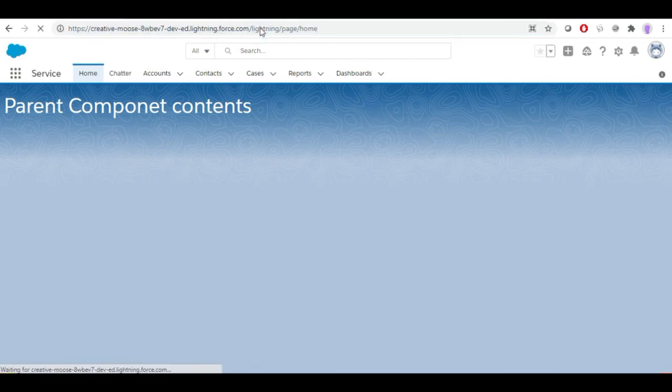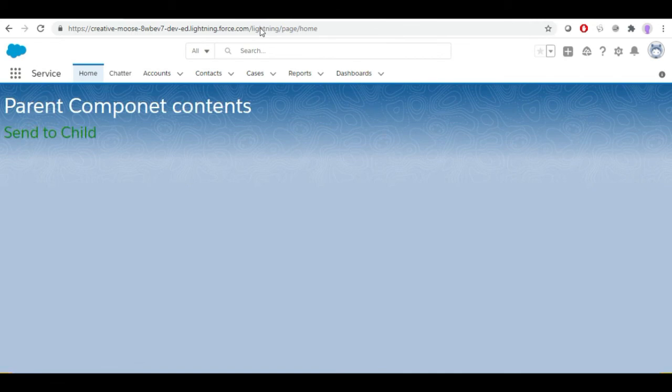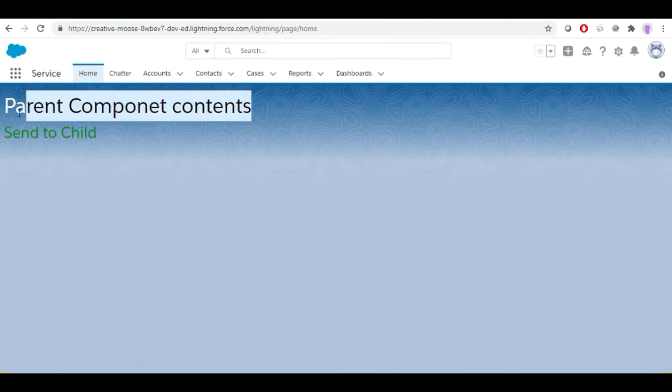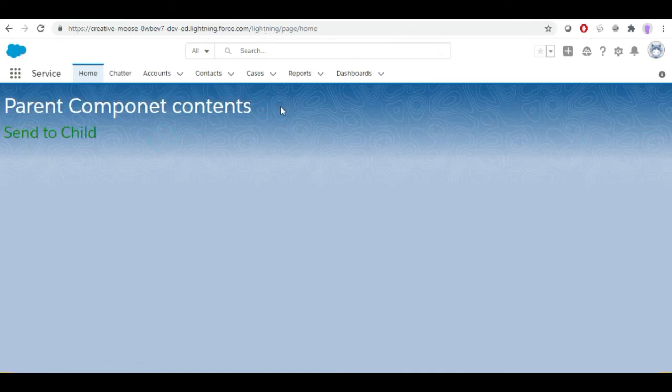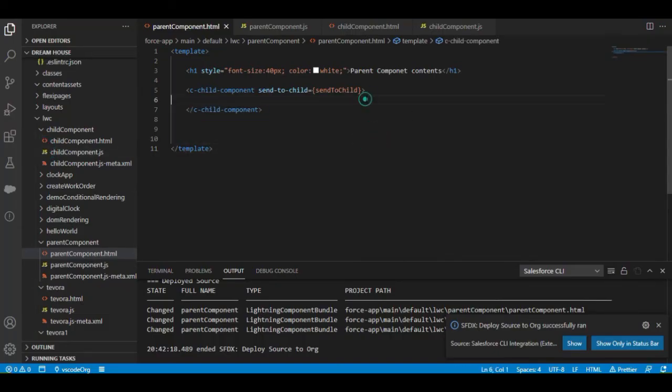I'll refresh the page, and if you see here, this is the parent component contents, and this content is the value we passed from the parent component to the child component, which is displaying here. So this is how you can pass the value from parent component to child component. Thank you.